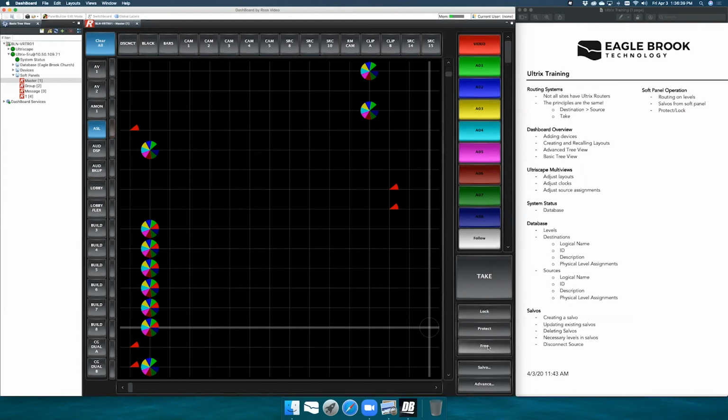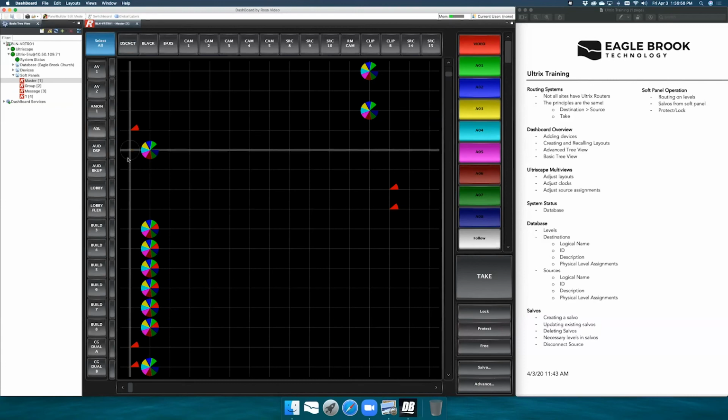Now the Ultrix also has a protect feature, which I'll be honest, I don't fully understand the difference between lock and protect, and I don't think Ross Video understands the difference between lock and protect. But the same principle applies: to get it off, click free, and just unselect that.